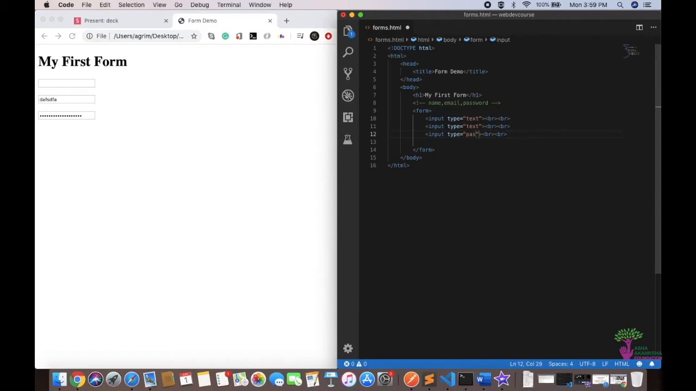This is nothing complex, but later you'd have a lot of attributes known as name and ID or things like that. But we'll get to that in just a moment.